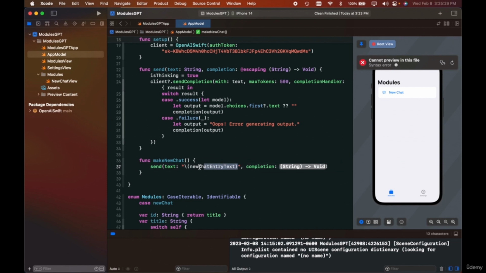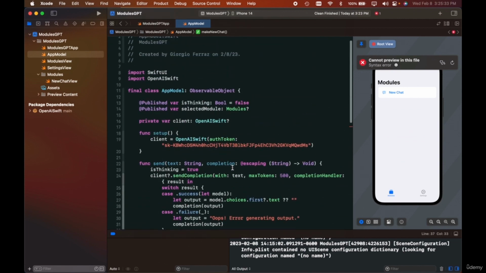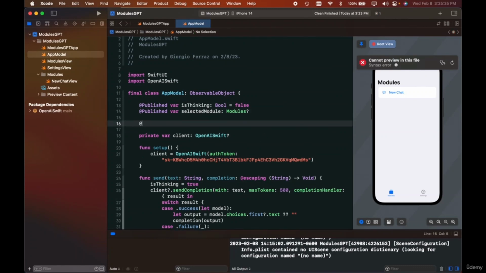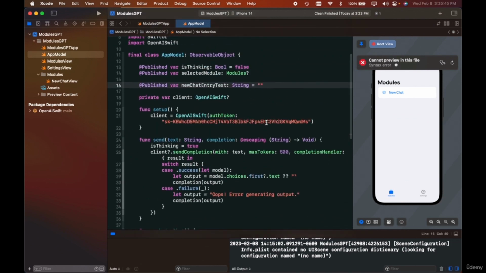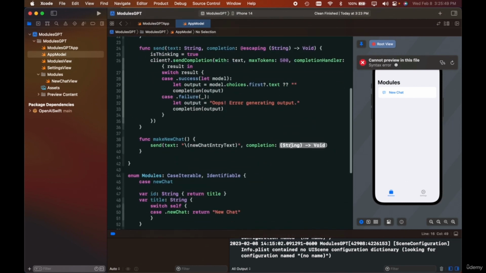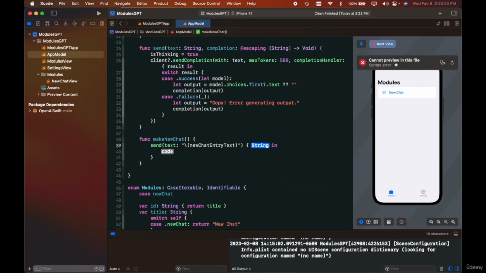This is just string interpolation. So we need to create this variable, newChatEntryText. Up here where we have these published variables, @Published var newChatEntryText: String, we're going to make it empty. So whenever the user opens a new chat, there's no writing in the entry text field. So in the completion, press enter, and this is going to be the output.